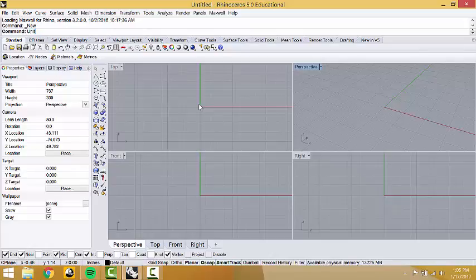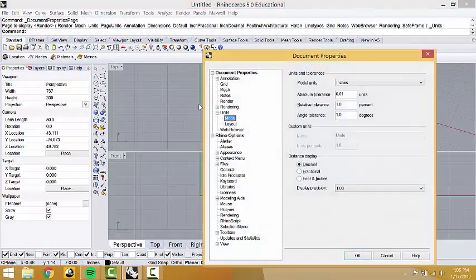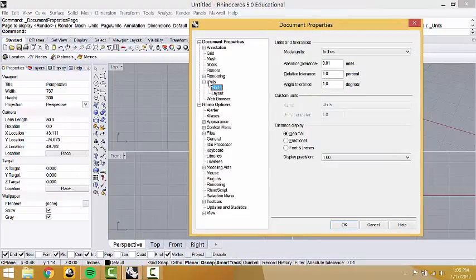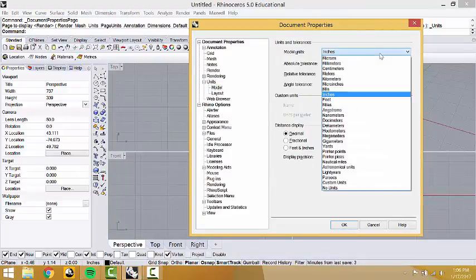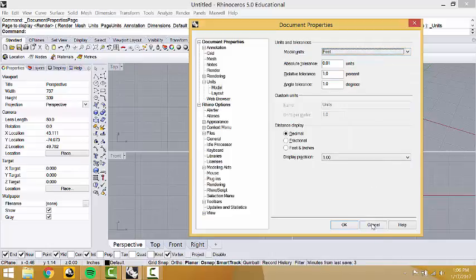You just type units. And up will pop the document properties, and it is the units. Here you can adjust units again. So if you have modeled and modeled and modeled and it's totally wrong, but somehow the scale is appropriate, you can modify your units here. And we'll go over that later.